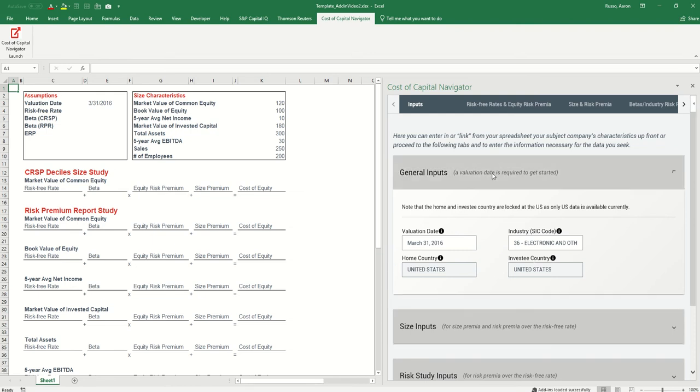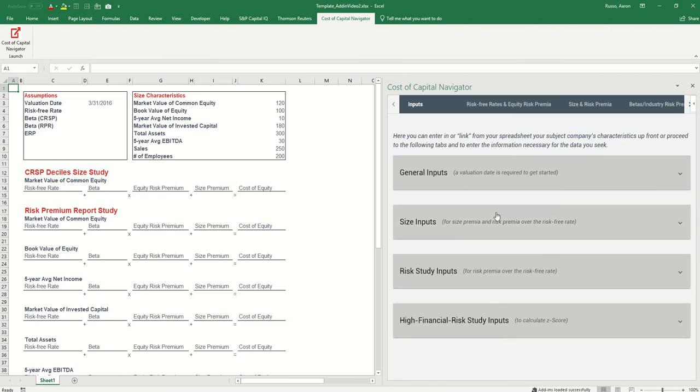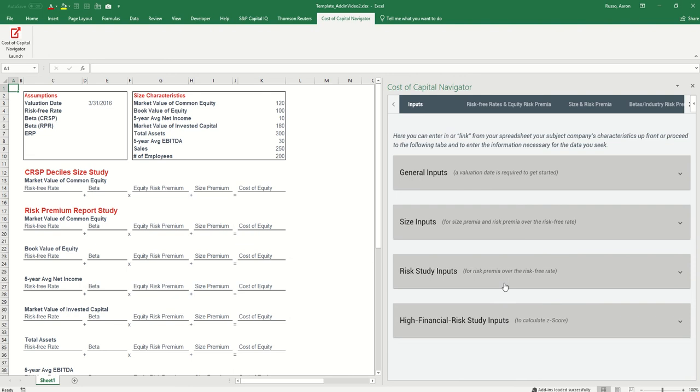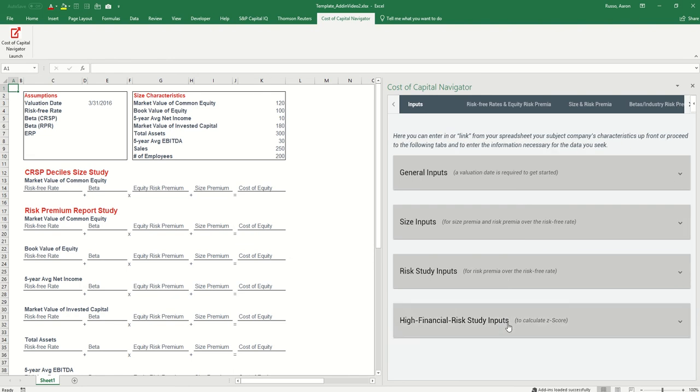Further below, I can enter in or link from my spreadsheet my subject company's size characteristics, like their market value of common equity, book value of equity, net income, etc. Below that, I could enter in inputs for the risk study, which is another source of risk premia, or for the high financial risk study. I can also enter in my subject company's size and risk characteristics in the size and risk premia tab if I don't want to enter in everything up front. I'll go ahead and link up all of my company's size characteristics since I have them stored in my spreadsheet.